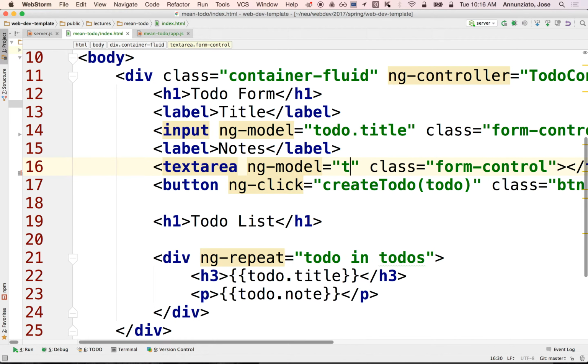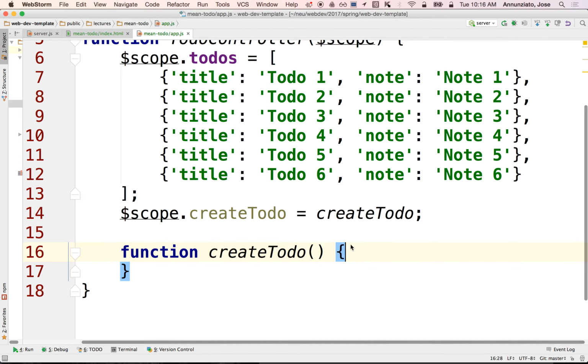ngModel, and we can say that this is the to-do and this is the notes, or just note. Okay, make sense? So we have created an object on the view that has those two attributes. So now I can pass this to do as an argument, and then on the controller I can reach this to do, right?